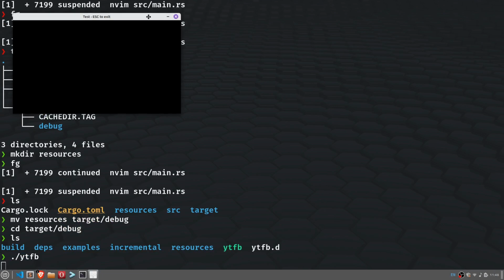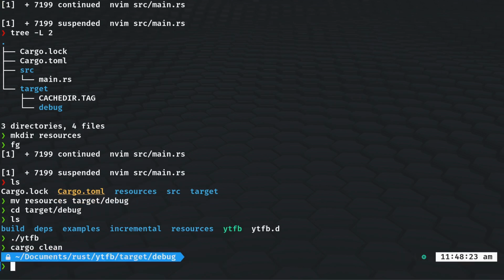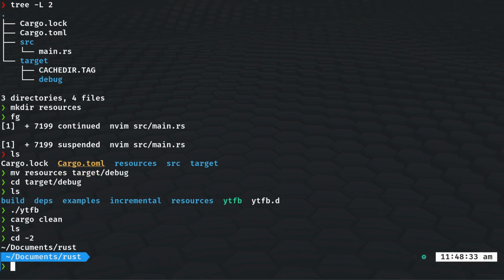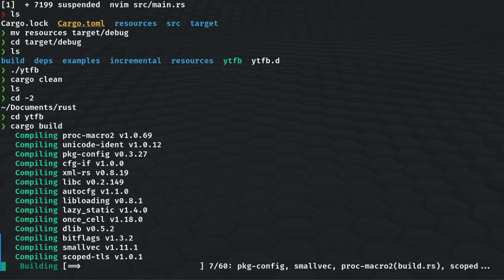Okay, so is that still a rod, or do we need to do cargo clean, I believe? Well, that's certainly got rid of what we had there before. So let's do cargo build rather than cargo run.